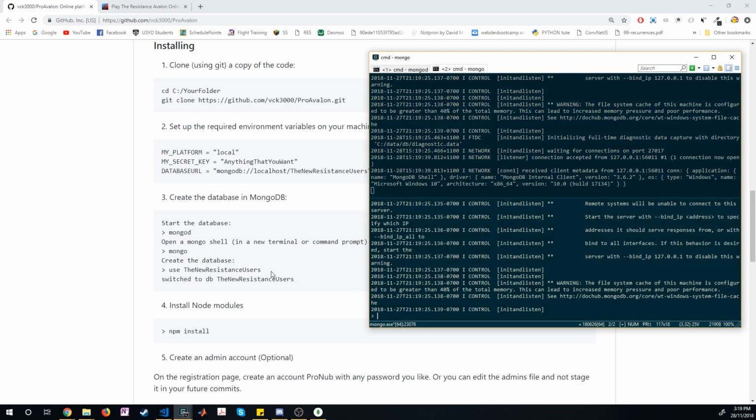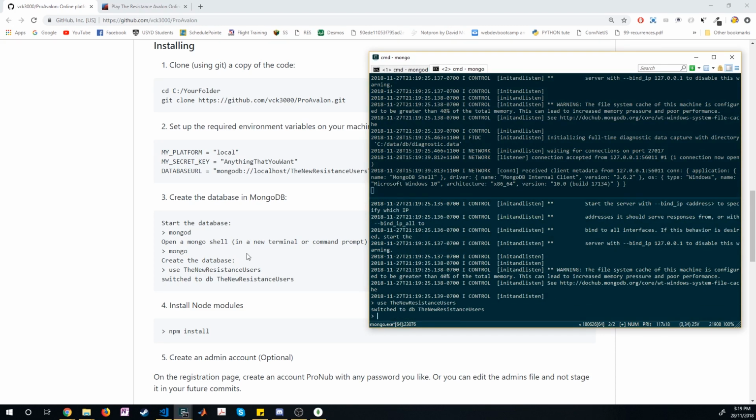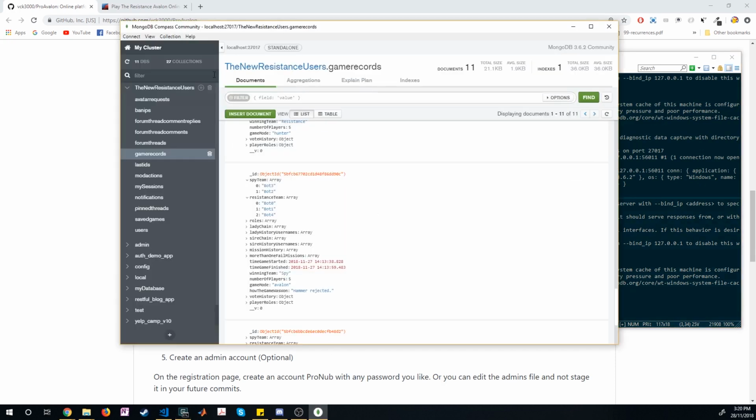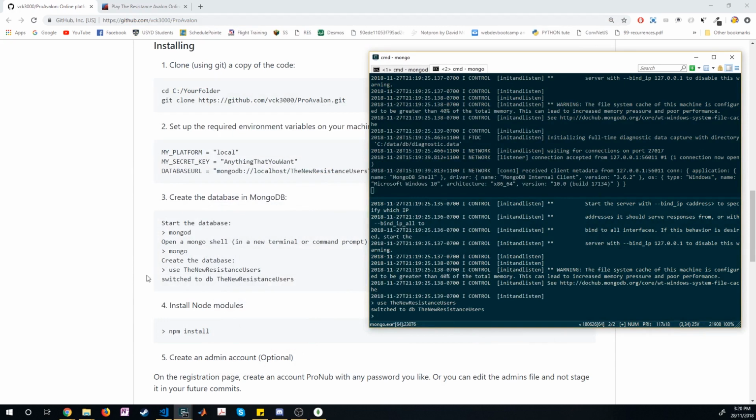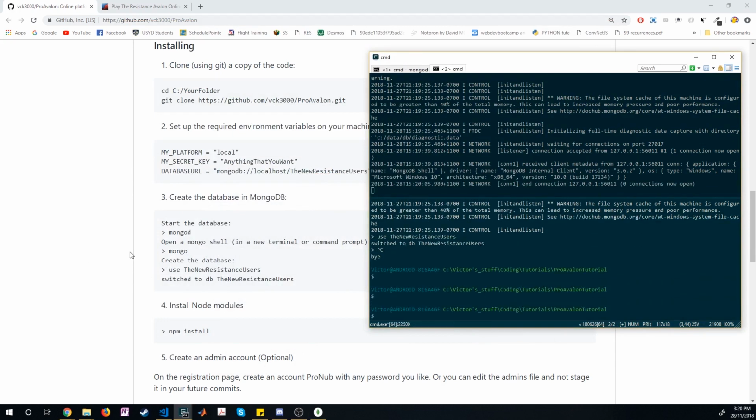To create the database, just type use the new resistance users, and that will set it up. If it doesn't exist, it'll create and then switch into it. If it exists, it'll just switch into it. Now I can run other commands to query the database and stuff like that, but I prefer to use Compass Community. It's just much easier to use and easy to see. Cool. So let's exit out of that.